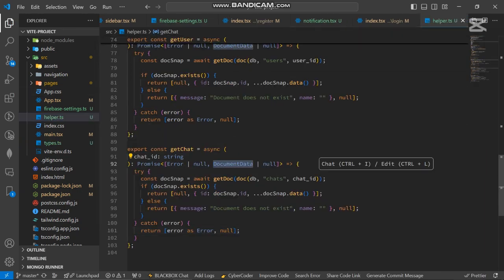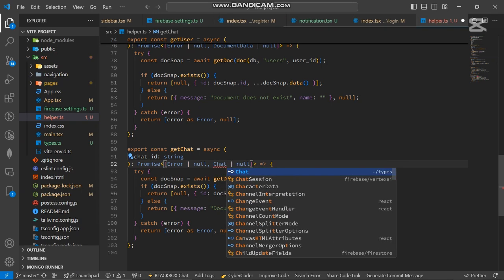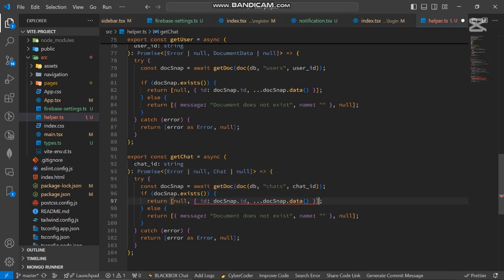Okay, we navigate to the helper file and you can see that we already have a getChat function we have defined here. So let's update this function. First, we'll change the type of the second value in the array and it will be of type Chat or none.